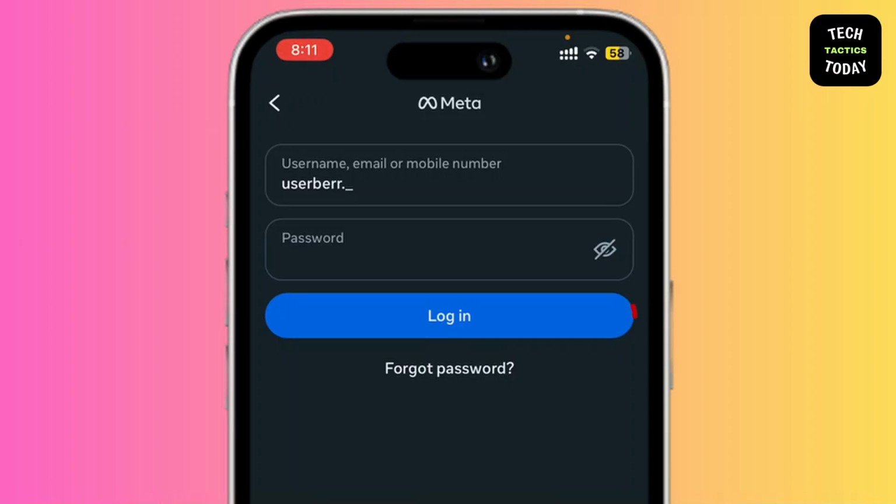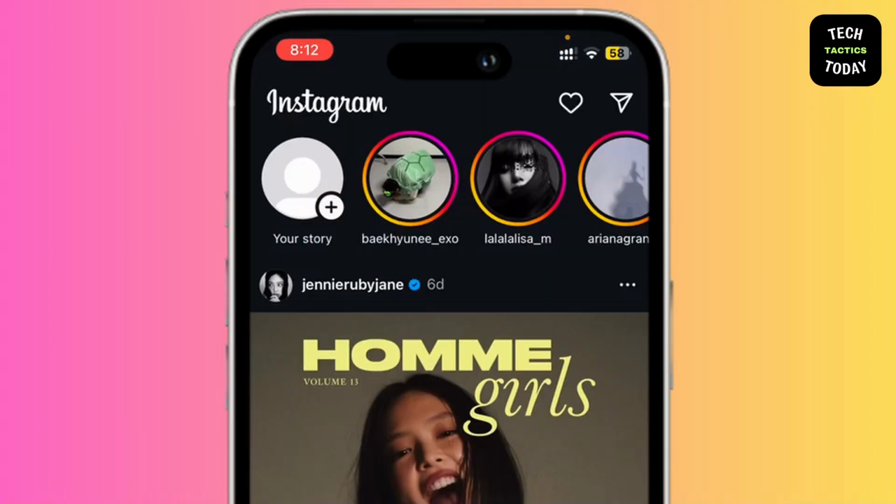Once you've entered the credentials, just hit the login button. And if everything is correct, your Instagram account will be automatically reactivated. There you go. Now you have successfully reactivated your Instagram account that was deactivated.